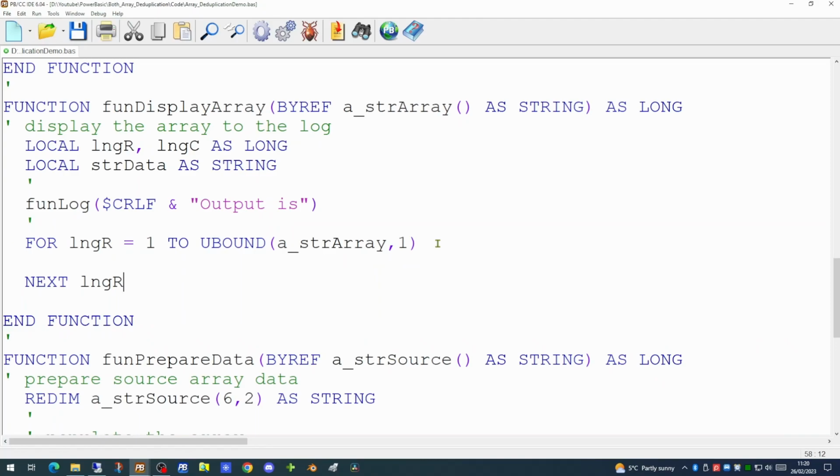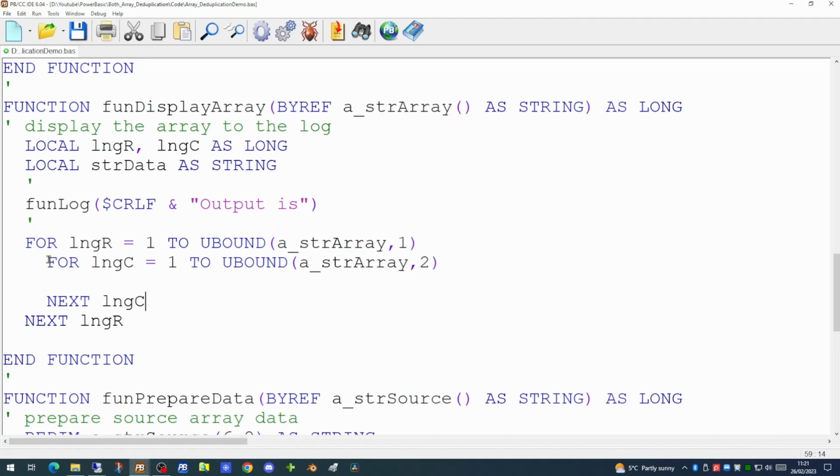And we want to do all the columns as well. Now we know the code we've set up is to only have 2 columns, but we'll use the ubound command as well for this to work out what the number of columns actually is. So we're doing long C from 1 to the upper bounding of the array and the second dimension. PowerBasic supports arrays having n dimensions. So if you have a need for 3 or even 4 dimensional arrays, PowerBasic will allow you to do this. But today we're just using 2 dimensions.